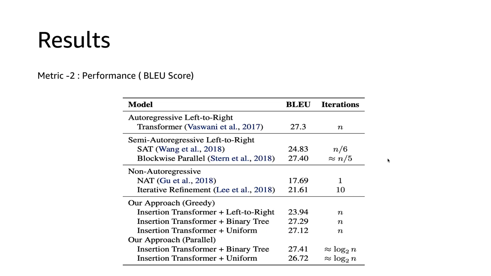And the other metric is obviously the BLEU score, because they're evaluating this on a machine translation task. As you can see, what works best is the insertion transformer with the binary tree loss. In terms of results, it is as good as the transformer model, but it does this with log n number of decodings, an order of magnitude smaller than the number of decodings your transformer model requires.